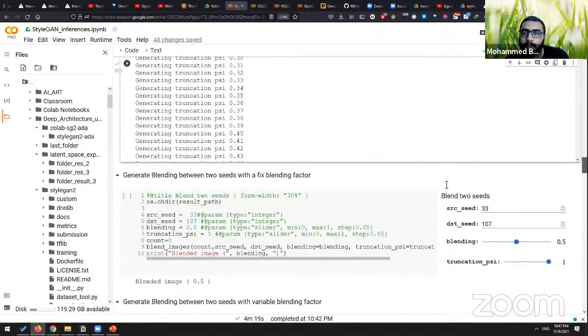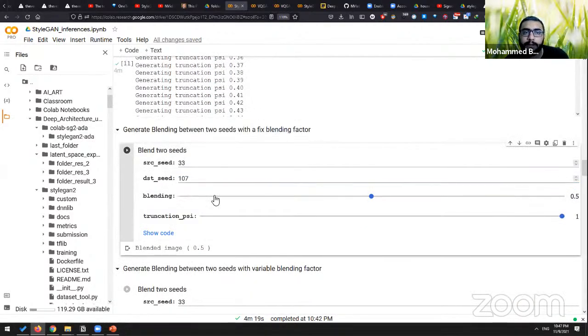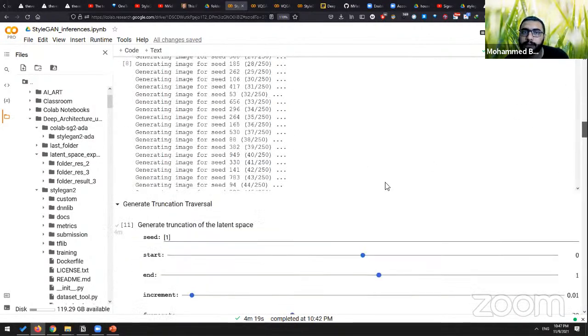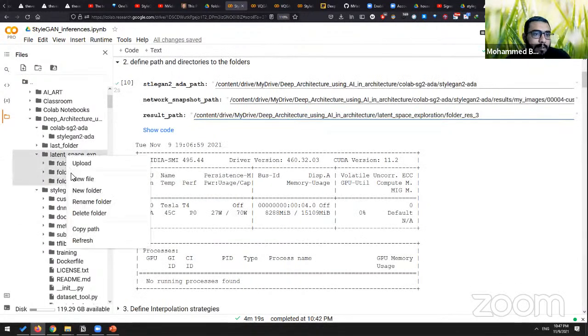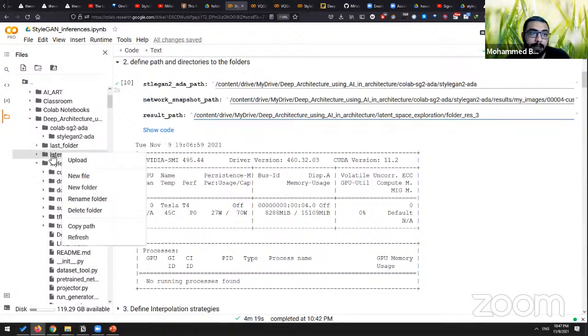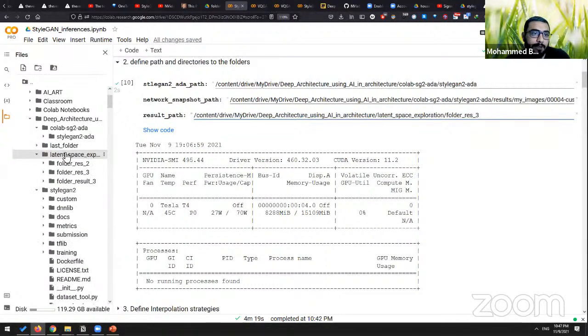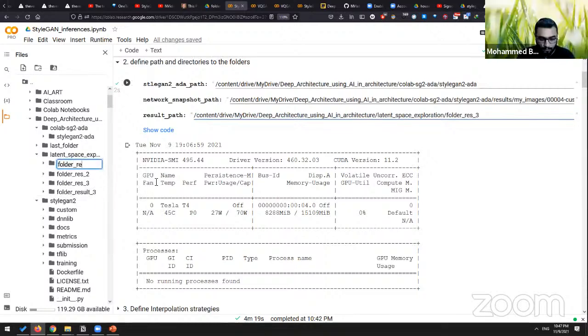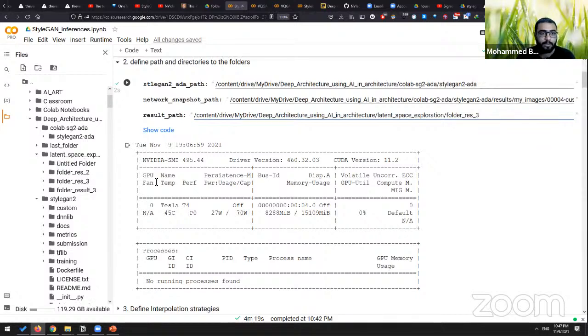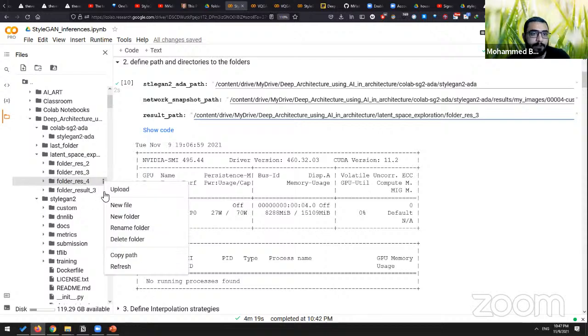So now let's blend 2 seeds here, so we can see what's the difference between these, and we can blend 2 seeds and blend multiple seeds in other strategies. Should we create another folder? Yes, we create another folder because we want to save some new results. Okay. Yes, it is here.